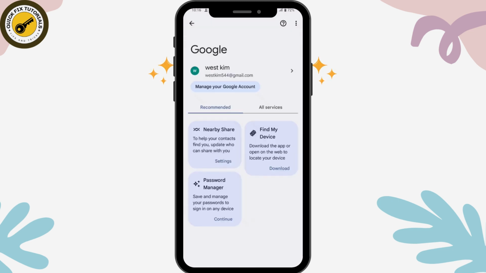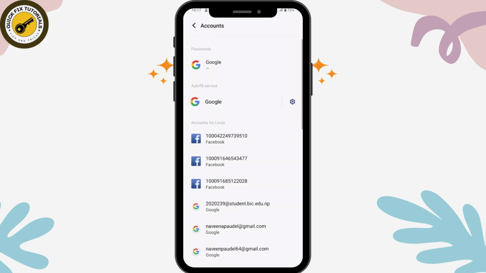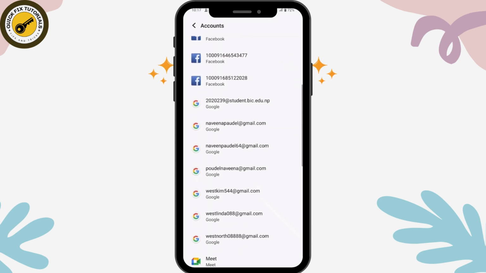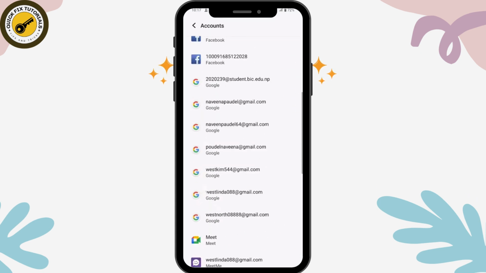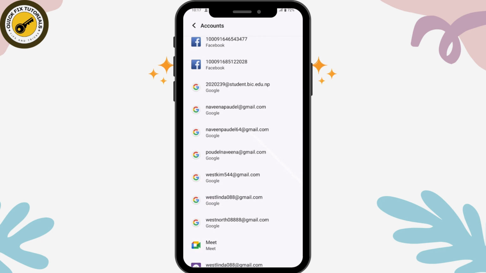And here you can tap on the little arrow which is on the right side of that Google. Tap on the arrow and then go for manage accounts on this device. And here it will take you to your account option. So once you're here on your account, here you will have all of the Google accounts or the Gmail accounts which are on your device. So you can simply choose the account which you would like to log out.